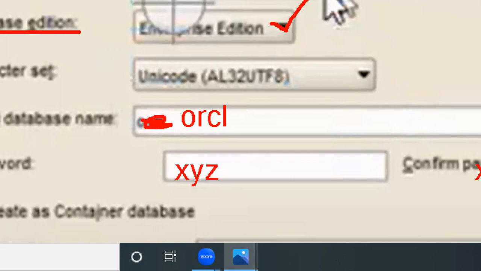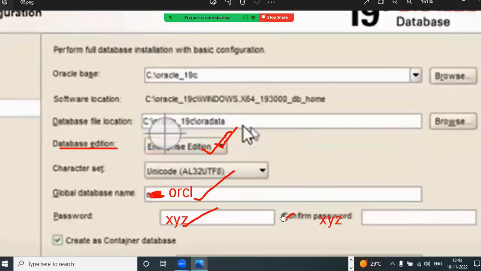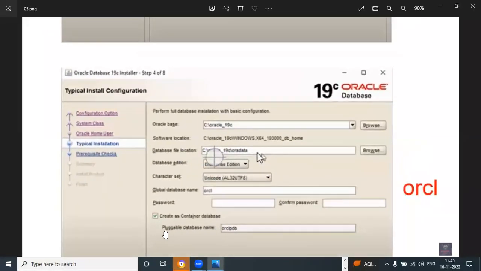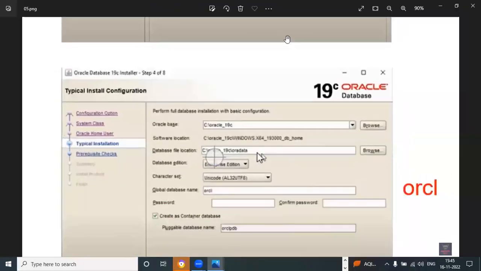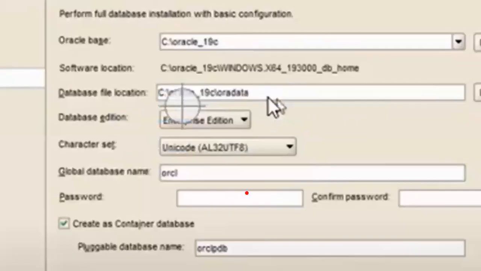That's why don't be afraid of all these things. Just 4 things. One is enterprise edition, you have to select it. This is the global database name, ORCL, you have to select it. Password and confirm password, your own wish, anything you give. Then don't select the container database and pluggable database. From a certain version onwards, container and pluggable databases are there. In that container database, so many pluggable databases are there. Don't select these two because you don't have an idea. As a first-time newcomer, don't select anything about container and pluggable databases. Only these you have to select. Here 3 things only. One is enterprise edition, you have to select it. ORCL is a what?